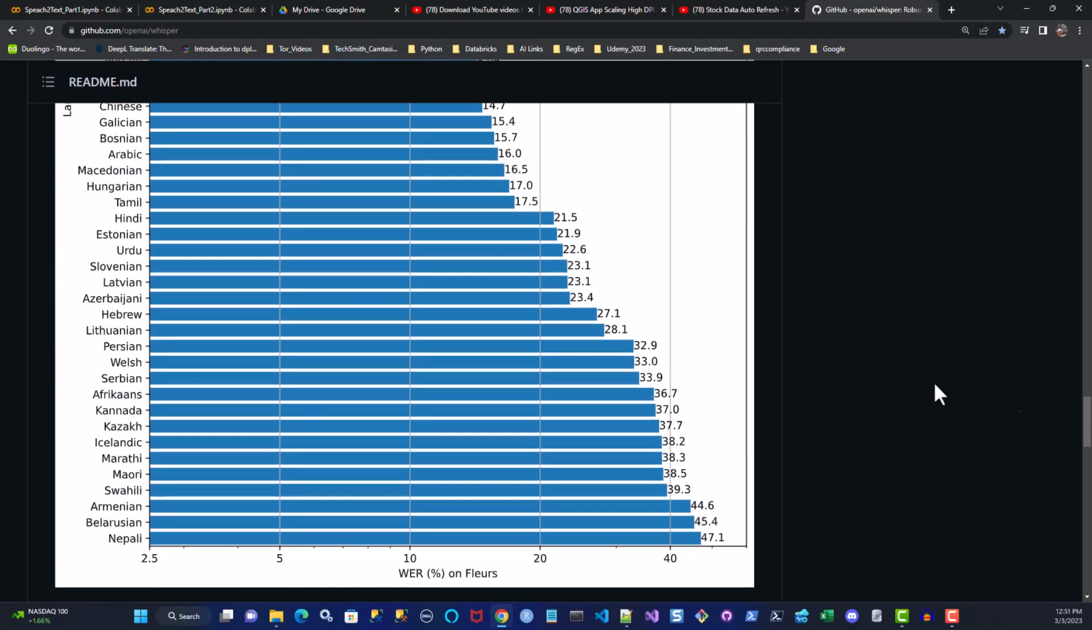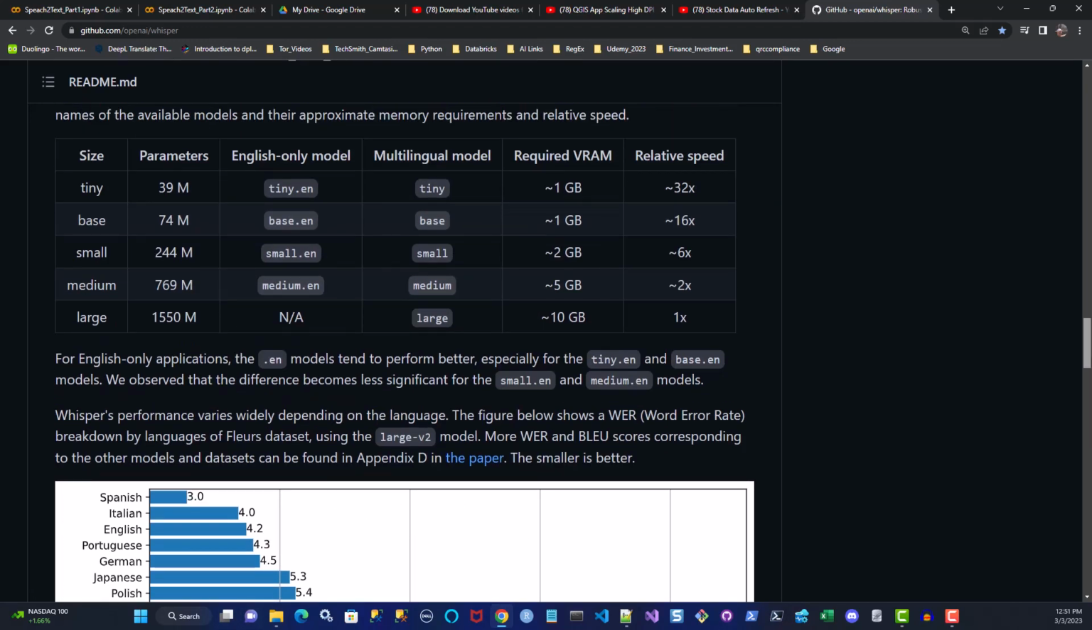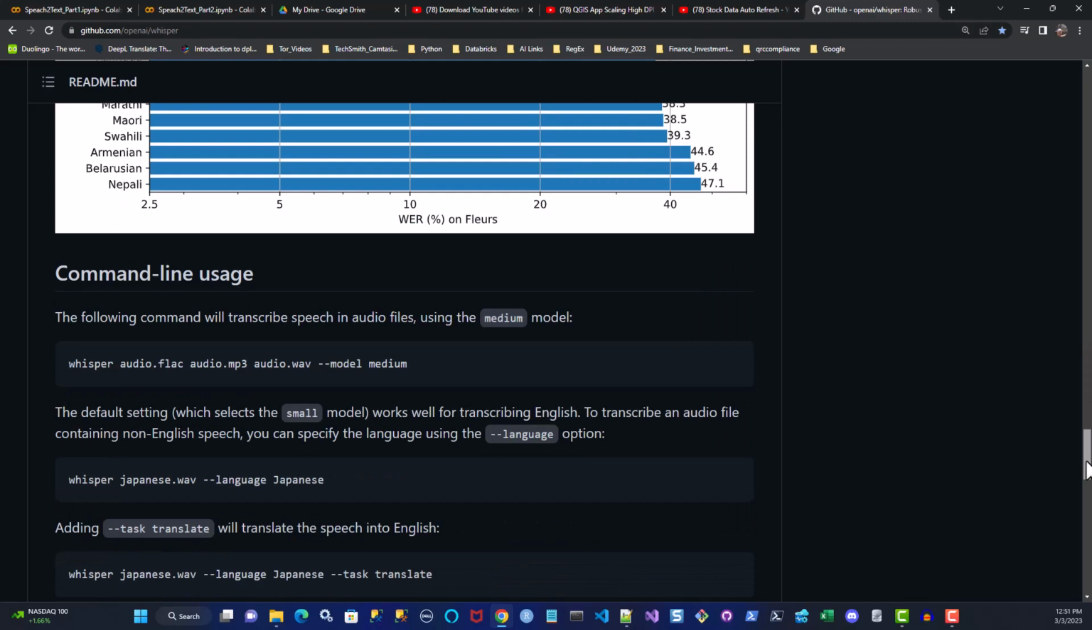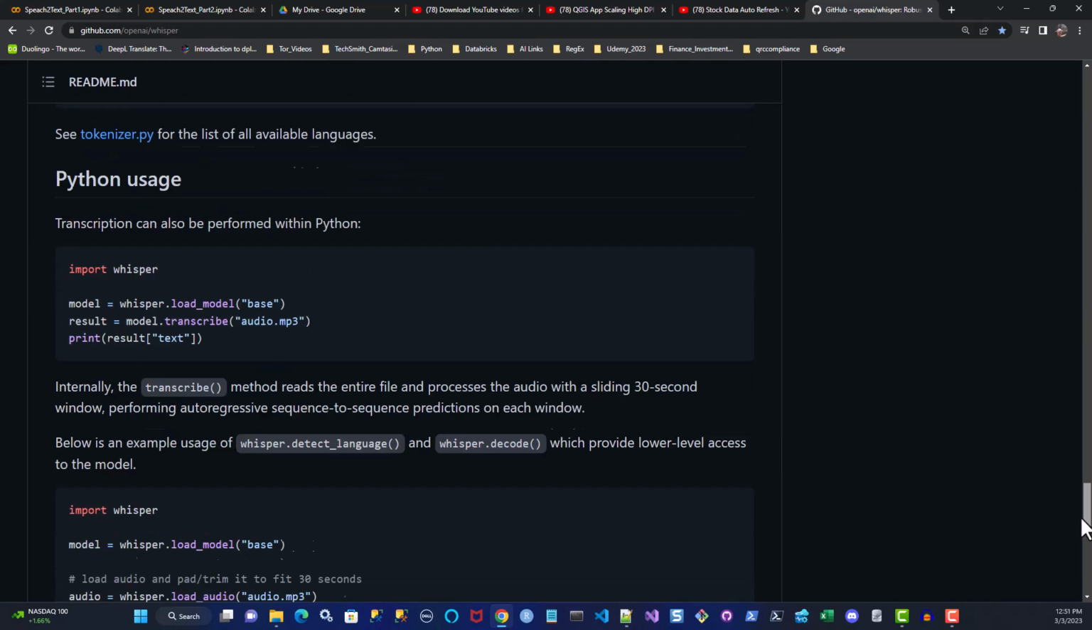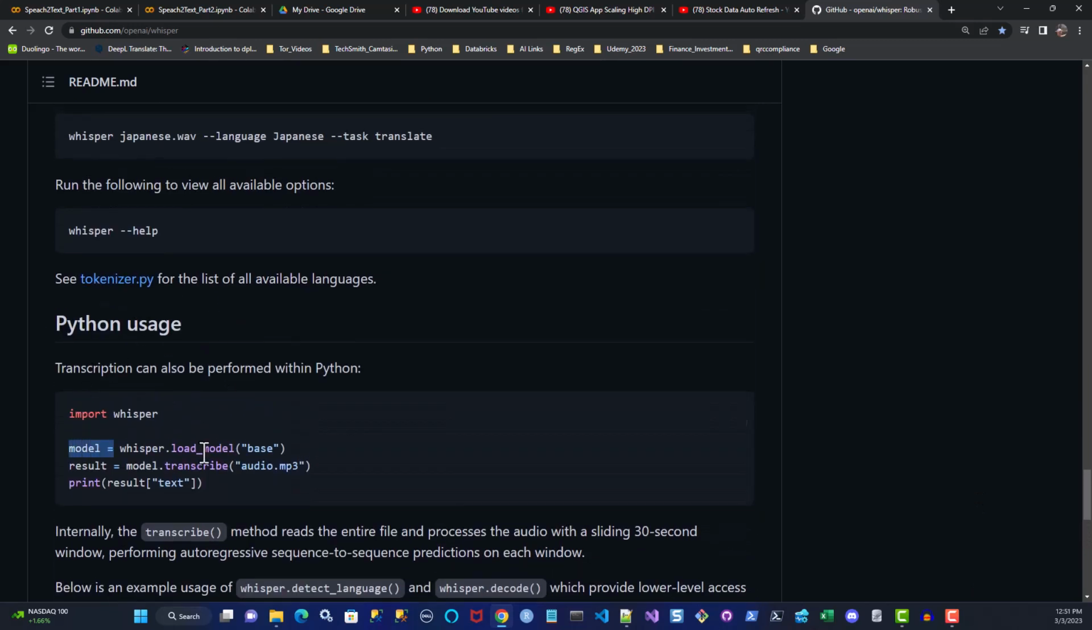Now, if you're getting to some of these languages that are towards the end here, you might have to try the best models. I don't know, but I leave that up to you. So anyways, you can see it here. There's some more information here. They also show you a Python implementation, so you can see here how they set it up. All right, but there are many ways of doing this. And also if you need help, you can just do whisper --help to get help.